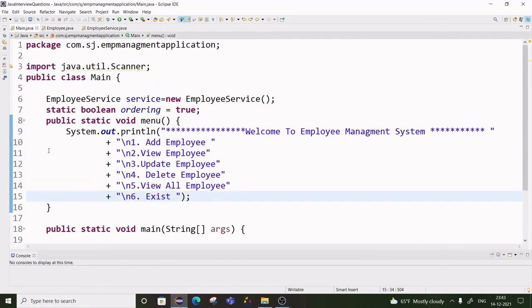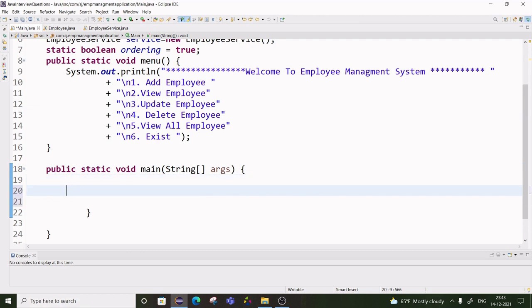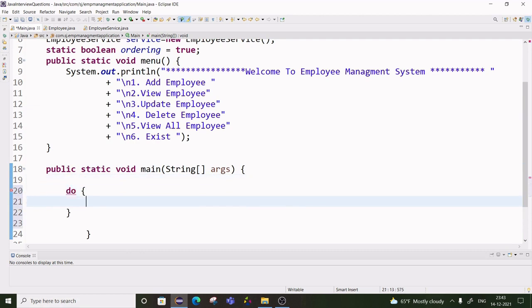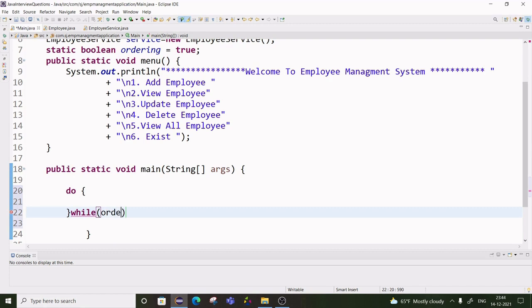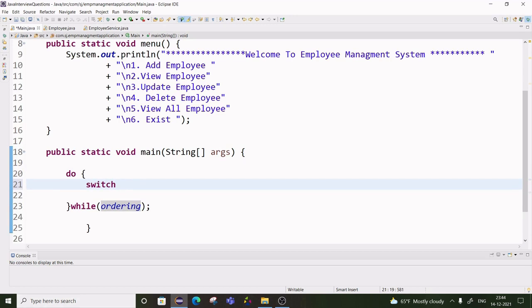Inside this main class, here we have written one menu method, which is a static method that contains the menu, and for all these 6 operations we are going to use a switch and a do while loop. So here I am writing the do while loop. So do, here we will pass the condition which we have already declared here as true. Okay, so this is our do while loop, and inside this we are going to use the switch statement.